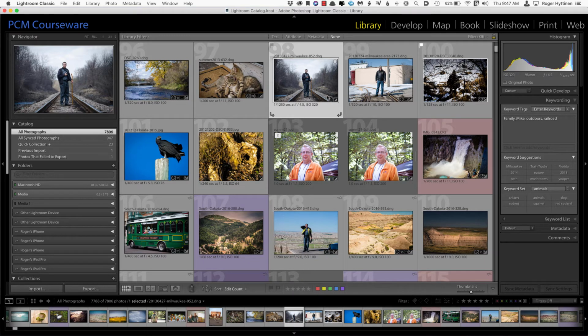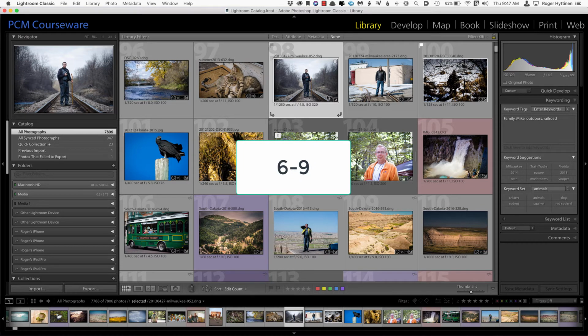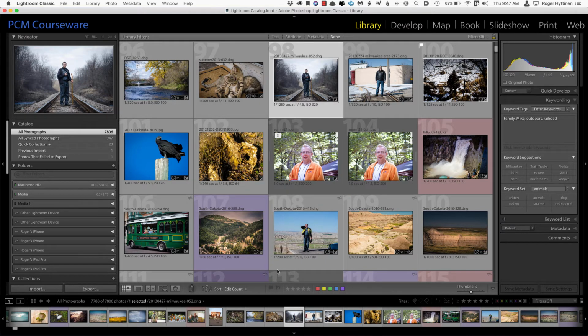Now the last 4 numbers, 6 through 9, allow you to assign a color rating. And they are in order: 6 is red, 7 is yellow, 8 is green, and 9 is blue. Purple you have to click manually. There isn't a shortcut key for that.